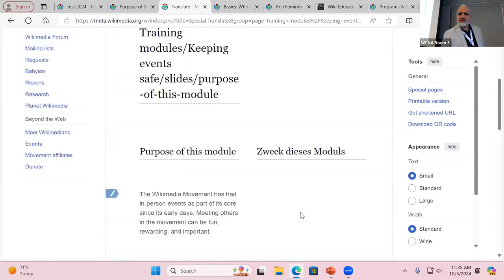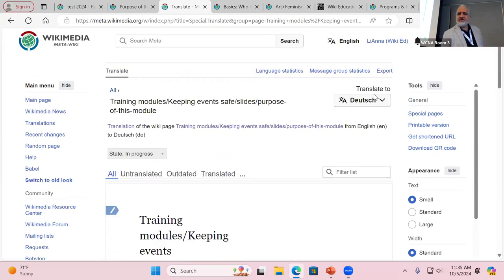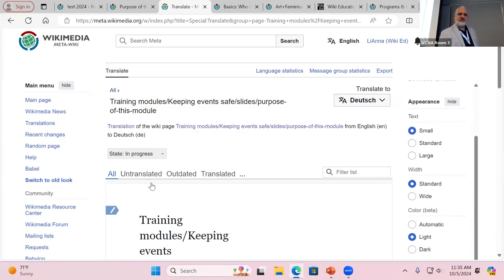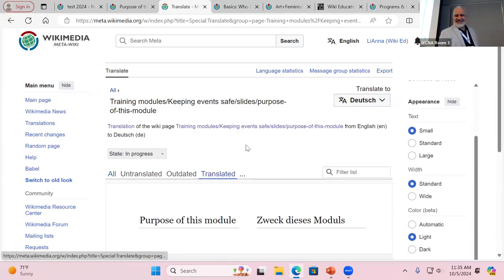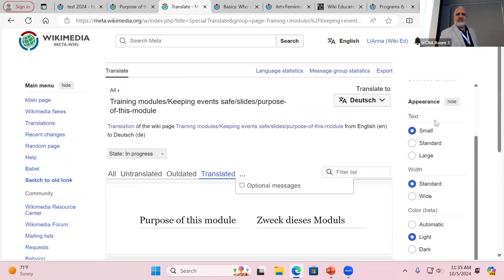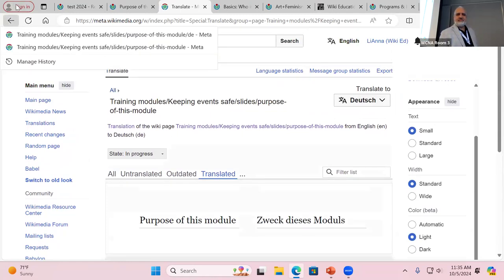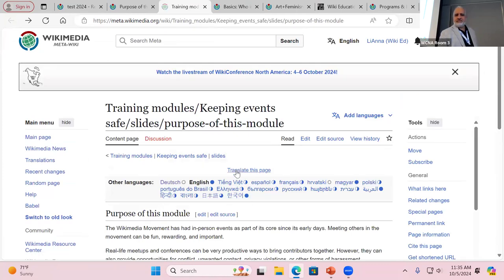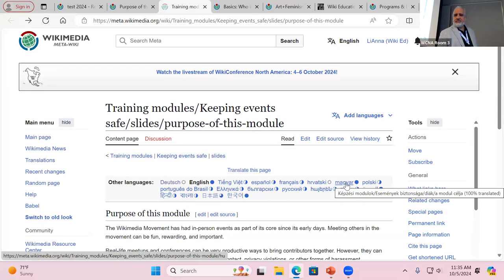Nothing's been translated. This is the Translate Wiki interface, which if you know what you're doing in Translate, you presumably know what you're doing in Translate Wiki. I apparently don't know what I'm doing. But there's the one thing that's been translated, and you can say it's good. Those of you who are familiar with Translate Wiki can use that interface to translate the training slides into any language. They don't need to be approved by anyone, it's just straight using Translate Wiki.